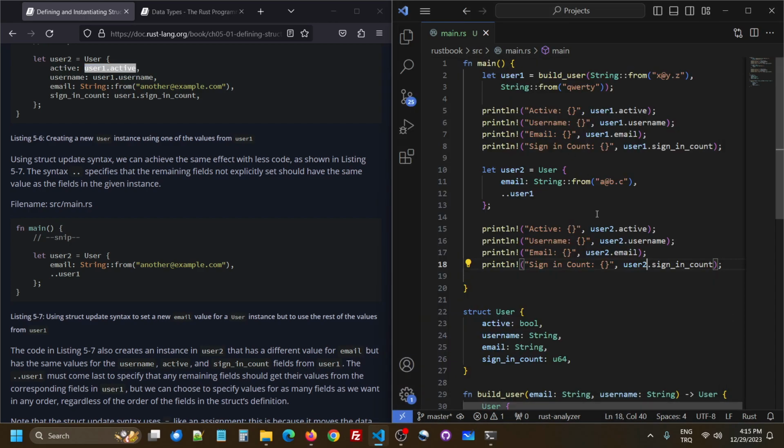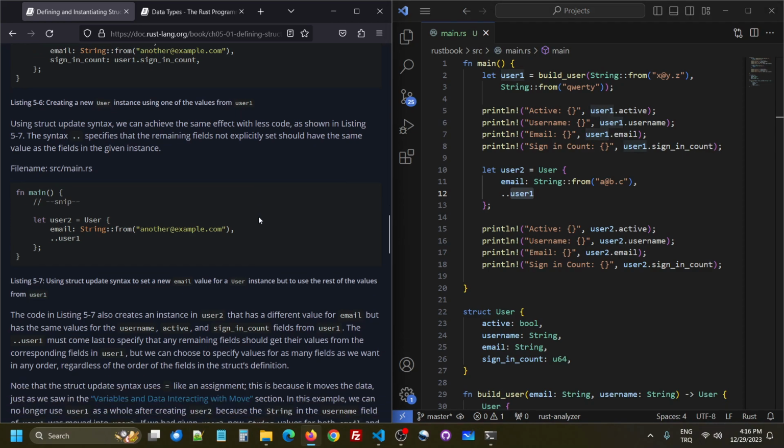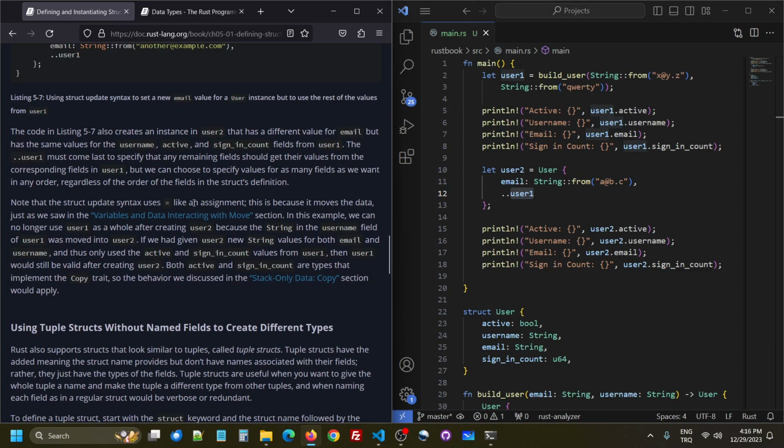But since this is an assignment, right, that assignment does not copy things, it moves things. You use another user, I guess, to create a new one. Okay. Was moved to user2. If we had given user2 new string values for both email and username, and thus only used active and sign_in_count values from user1, then user1 would still be valid after creating user2.